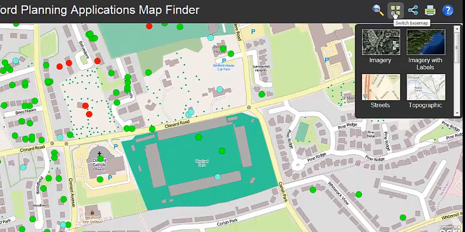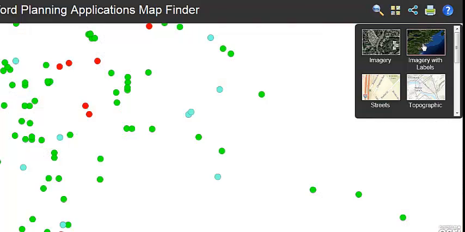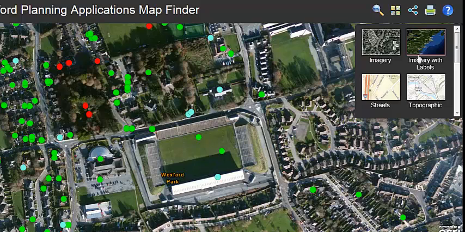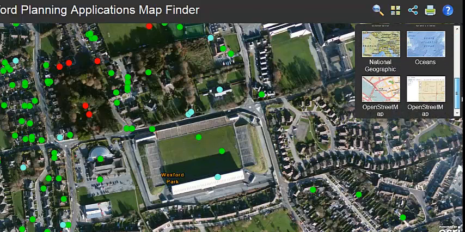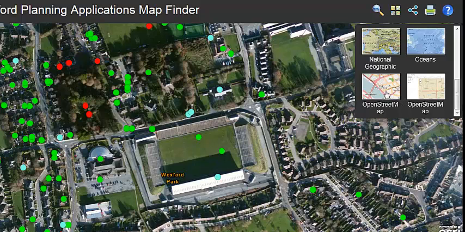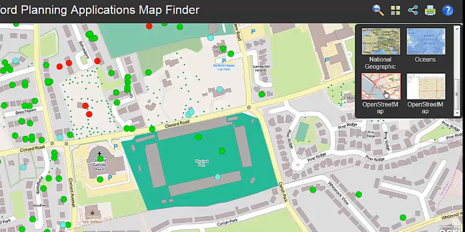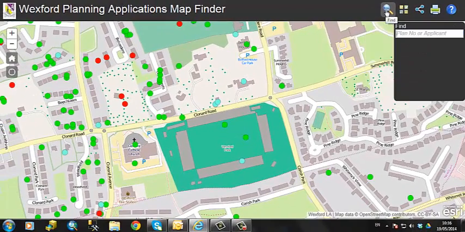So just to demonstrate the base mapping, you can select aerial photography if you wish, and it's quite good quality. You can zoom in and out obviously, and there's a series of different options there. So we'll switch back to OpenStreetMap, and we can now demonstrate the search widget.